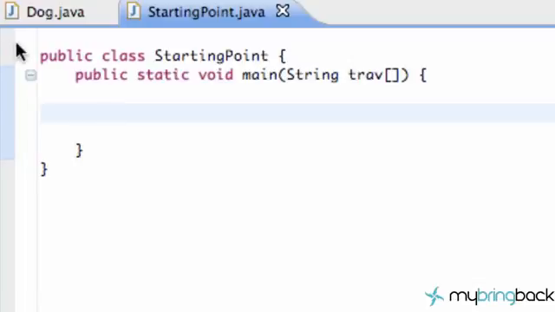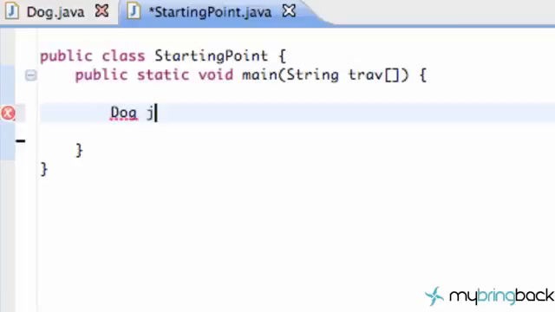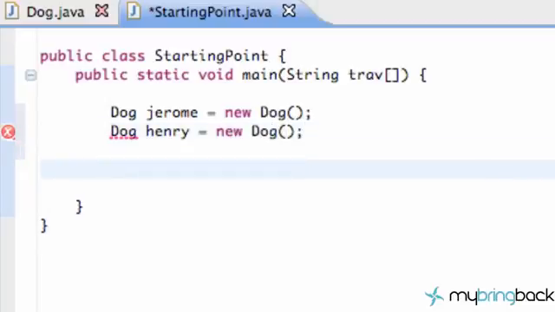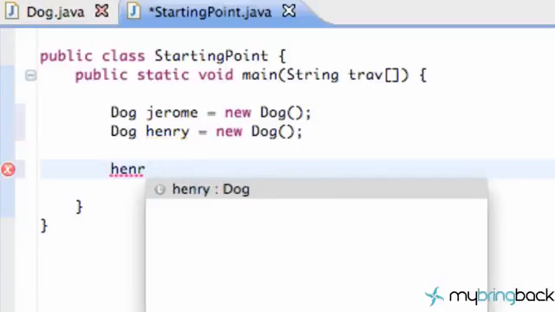So now that you've learned that, we're going to go back into our starting point class and create two dog objects. One called Jerome, and before we wrote Jerome like this, but you want your variable names to be lowercase, so we're just going to say jerome equal to new Dog. Nothing new. And we also want another dog object. We're going to call this dog Henry, again set equal to a new Dog object.